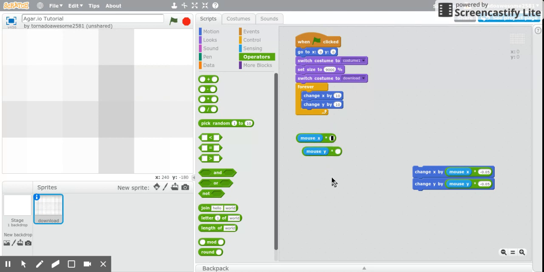Then you want to type in here negative 0.05. You want to put here negative 0.05. So that will change. You want to put the Y right in the change Y by, and the X by the change X by.